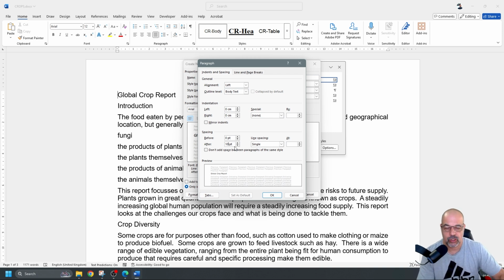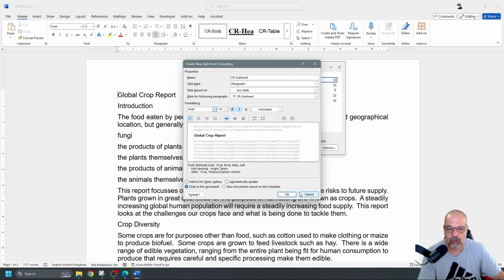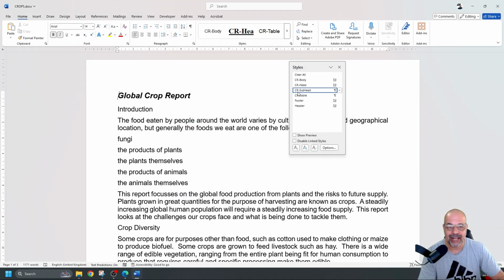So since I'm going to be checking that anyway, I might as well go to the paragraph settings. Now, what you want to do is make sure that everything that you have done can be seen in this window. Down here, this is where you see, for example, the space after is 10 points. Line spacing is single. This is what the examiners are going to be looking for. But I cannot create my screenshot yet because up here it says create new style. I need to first click on OK. That has created the style CR subhead.